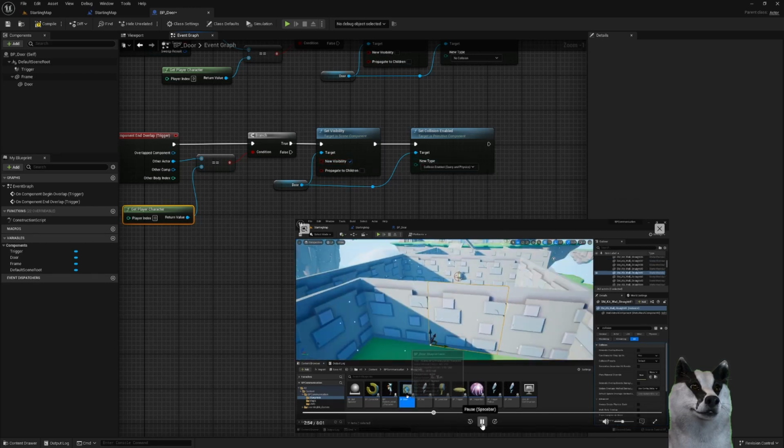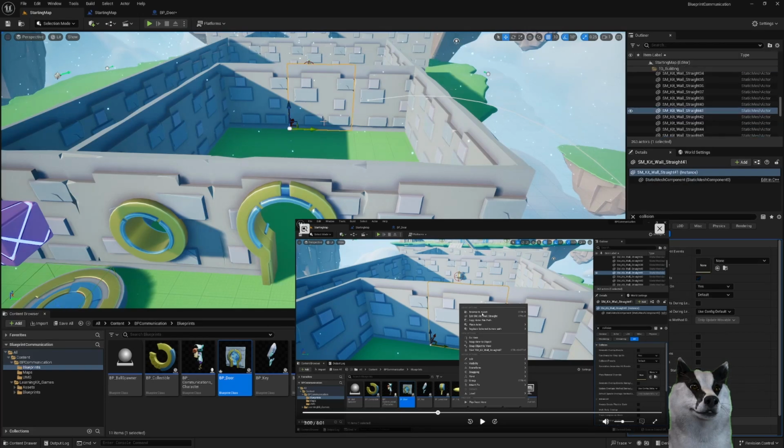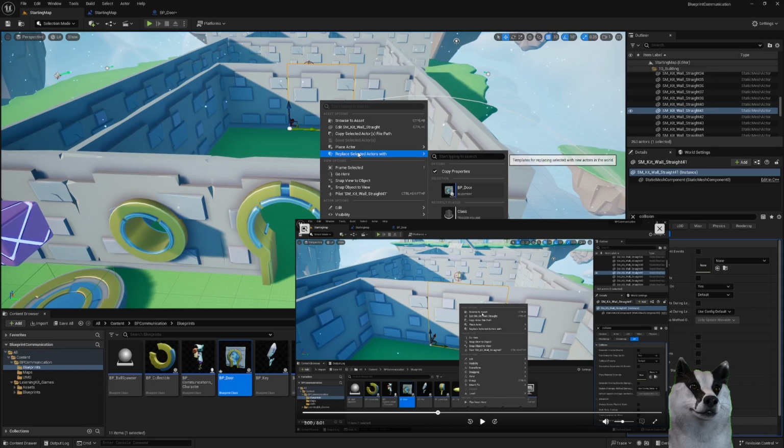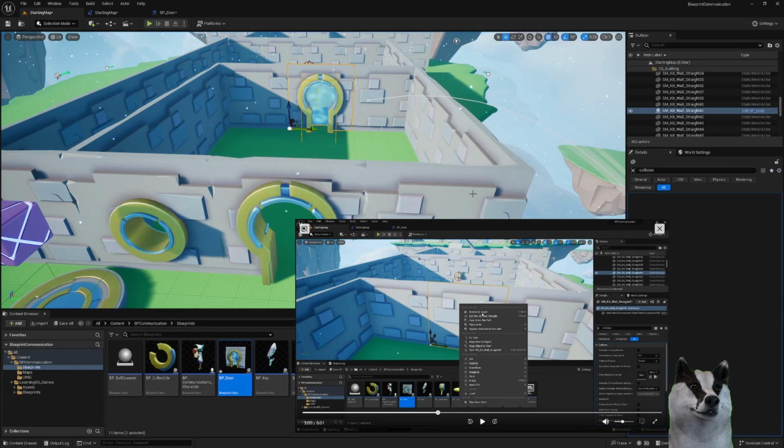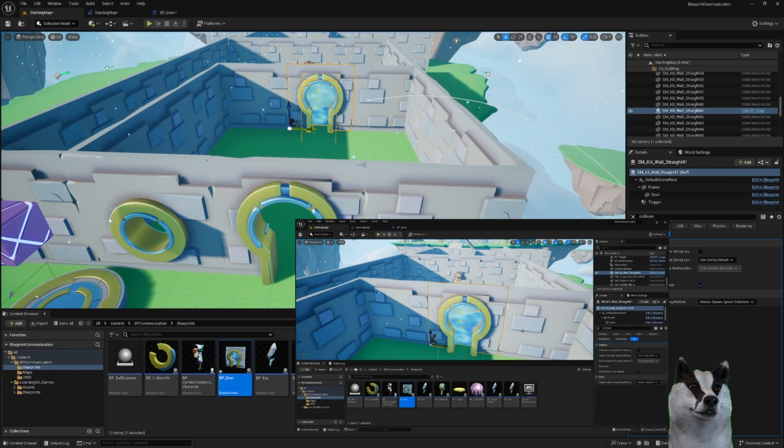Now we could delete this and drag in our new door, or with our new door selected in the content browser, we can right-click on the item we want to replace. Choose replace selected actors with, and it's our current selection. Now you can see it's been replaced with our new door.